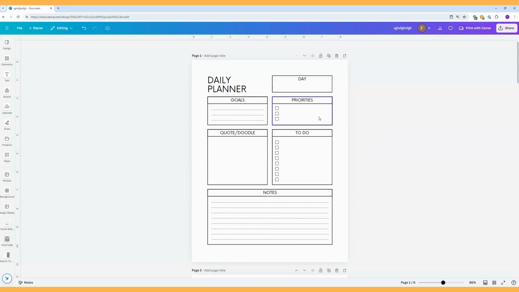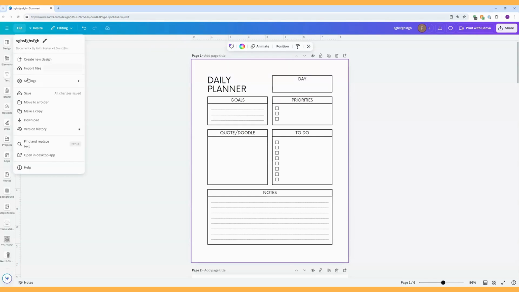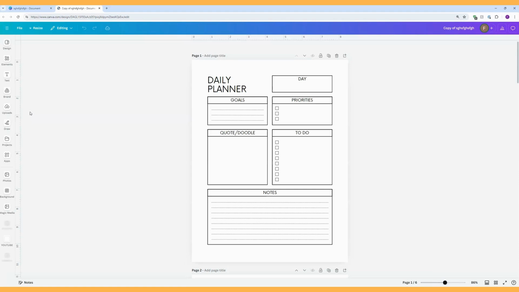Some things we could change would be the font. So if we click on the font, well, before we change anything, it's a good idea to make a copy so that you don't accidentally lose this template. So let's go up to File and make a copy. So here's our copy. It says copy up here.